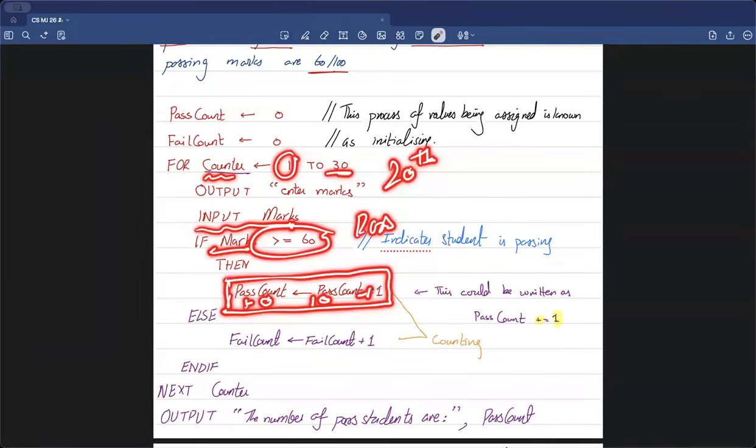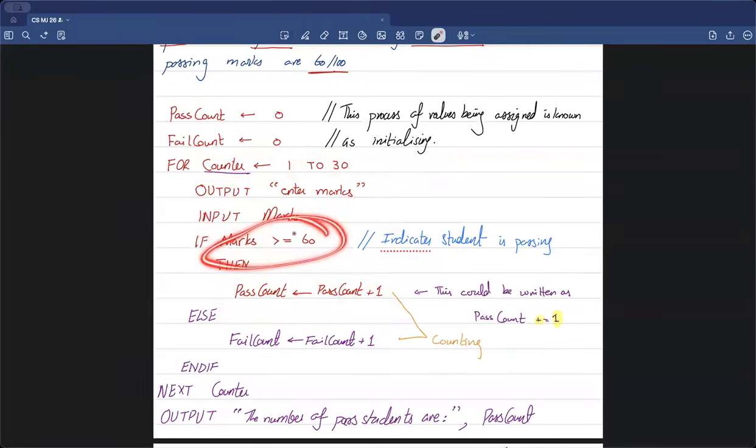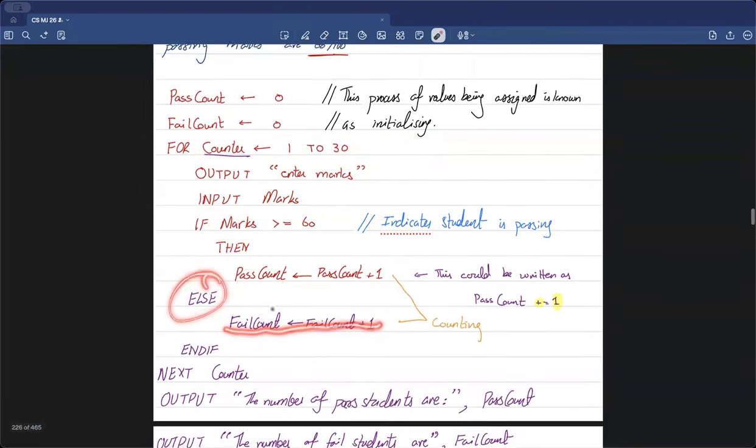So in the 10th one, increase that by 1. So make this 11 and store this 11 in the pass count variable. And let's say if the student marks are not greater than 60, this means he failed. So in the else condition, you increase the fail count and then you do end if.